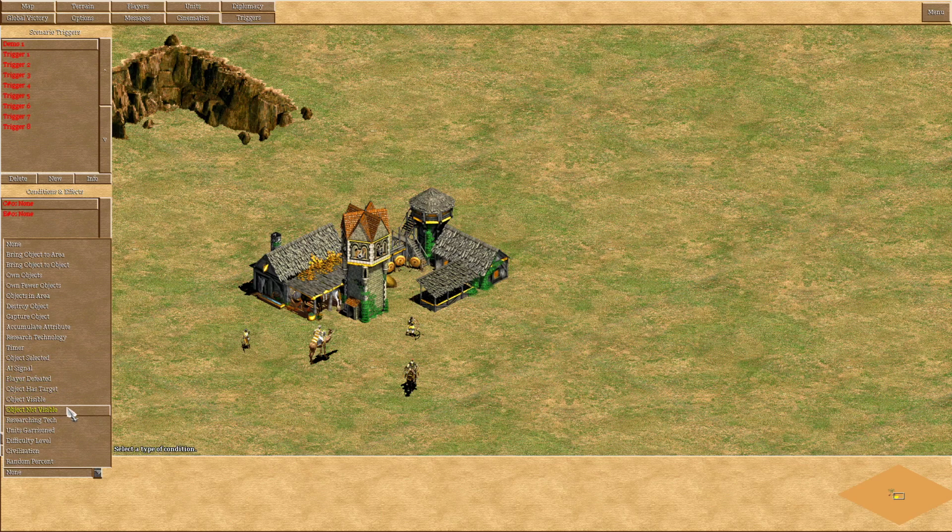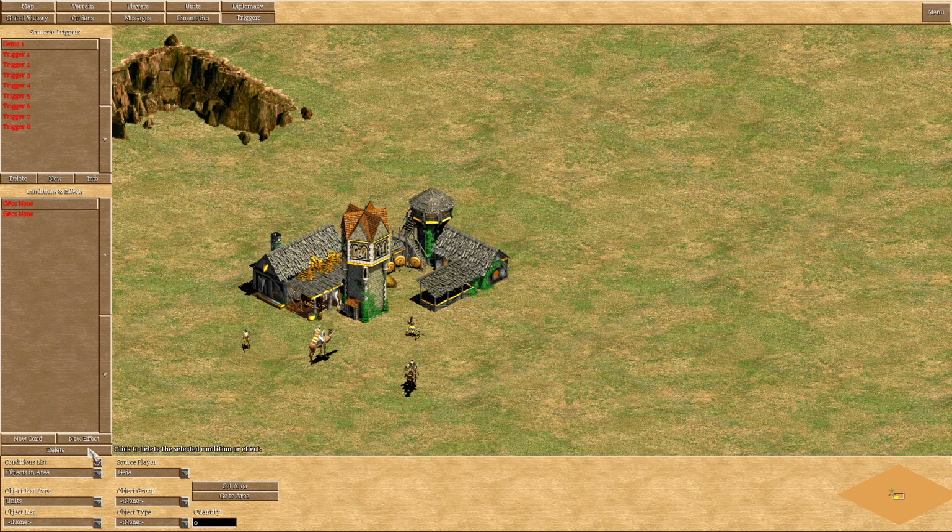What other useful ones are there? Random percent is a new one. That's like a randomizer almost. It's like a luck of the draw type of trigger. It's pretty cool. So let's just go with objects in area.